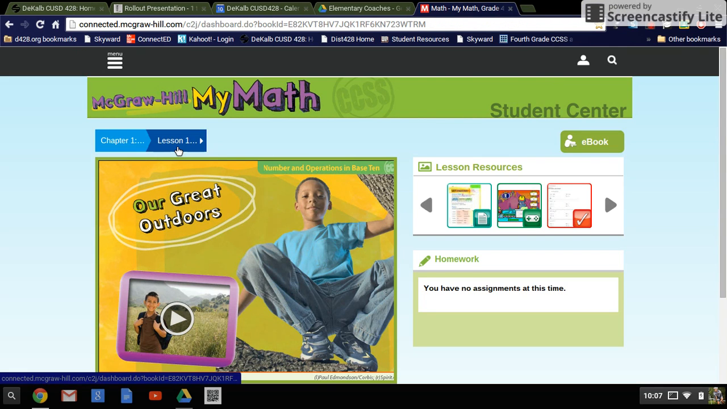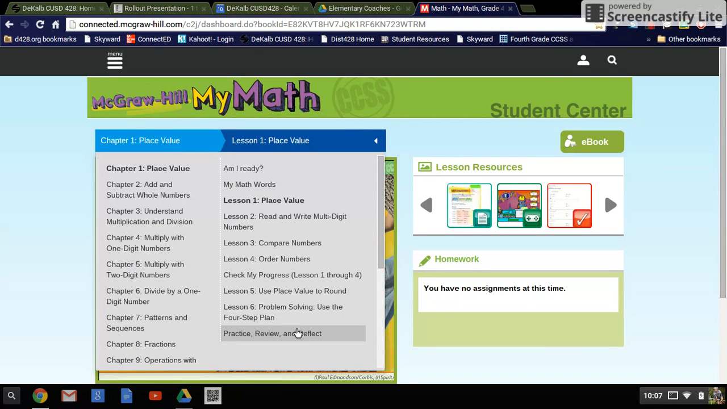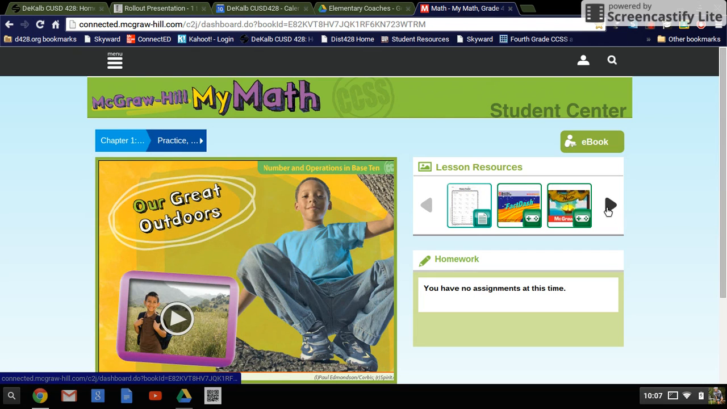Finally, what I would utilize the most with my children is this practice, review, and reflect. I often have my son or daughter, especially my son, come home and I ask, well, what are you studying? And he says, I don't know, this. Now I can see exactly what they're studying. And if I know that there's a test coming up, I've got all these resources right here.